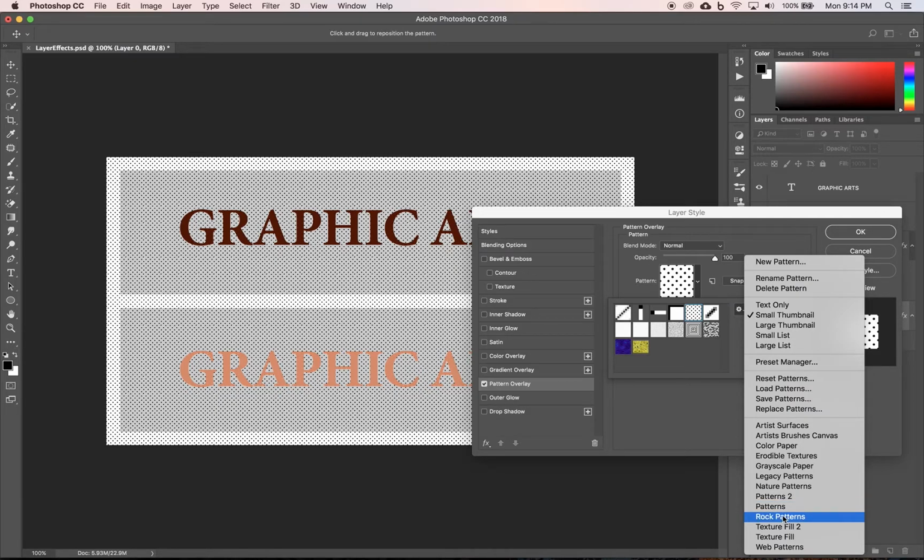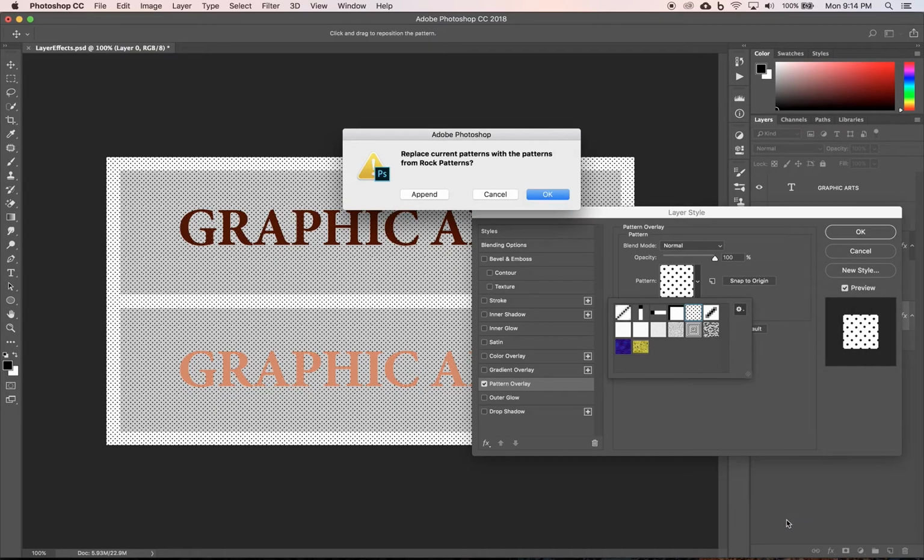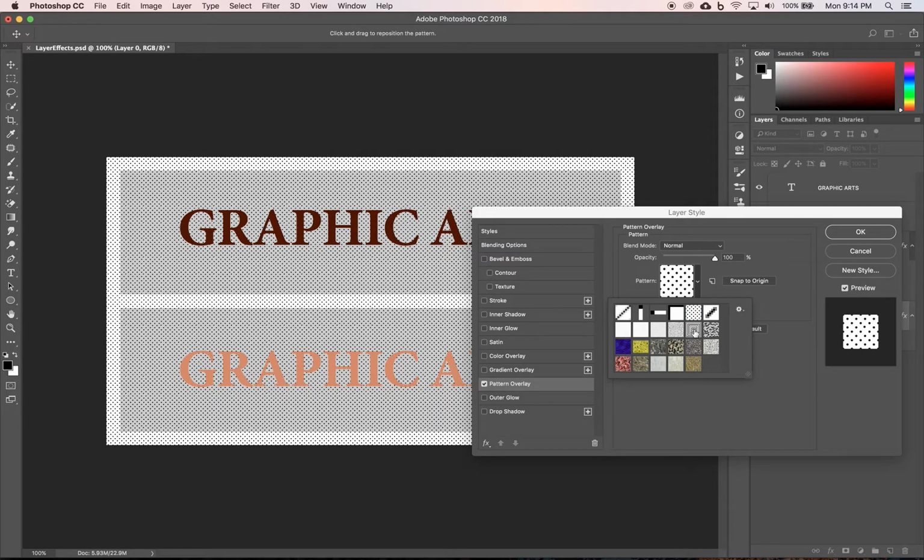So let's say I pick rock patterns. This dialog box is going to pop up and it says, do you want to replace current patterns with the patterns from rock patterns? If you click OK, all of these will disappear, and whatever patterns are within rock patterns will replace them. If you click append, these will stay and the new ones will be added. So if I click append, you can see that the originals stay, new ones are added.